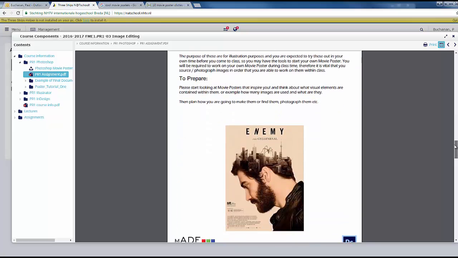Now, the next thing we're going to look at is how you prepare for your assignment. So the best thing to do is to start looking on the internet and to see some really nice examples. This one here I think is a brilliant illustration of how easy it is for you to complete the assignment.